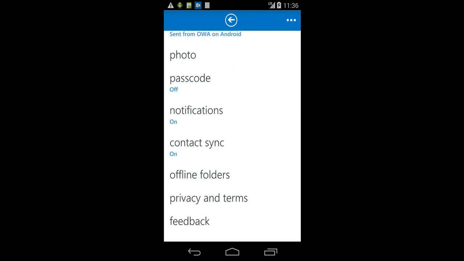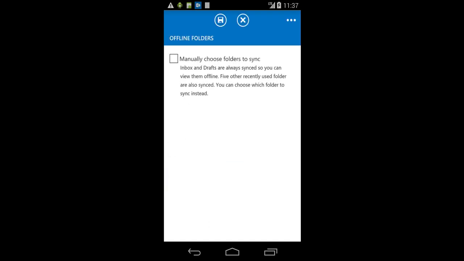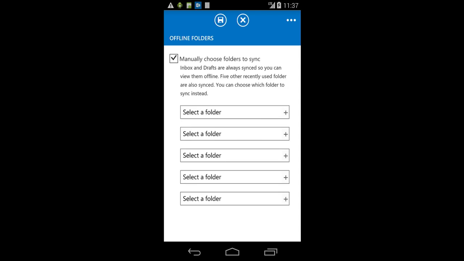One last thing is maybe you want to get more mail content available to you while you're offline on the device. We let you specify in the offline folders setting which folders you want to sync. By default, we take your inbox and your drafts so that you can read your incoming mail and compose mail. I want to get a couple of other folders offline, and so all I have to do here is choose one of these, select folder.